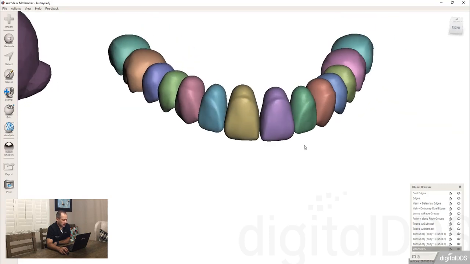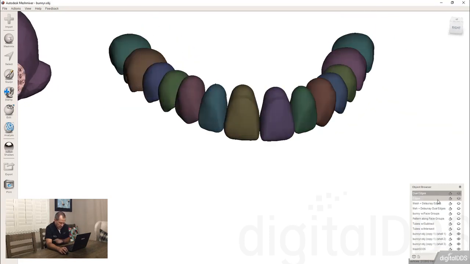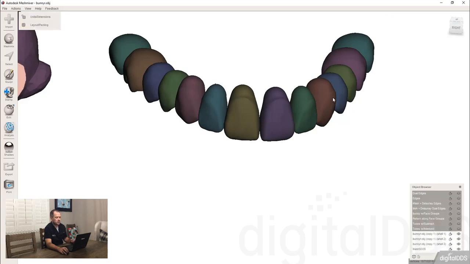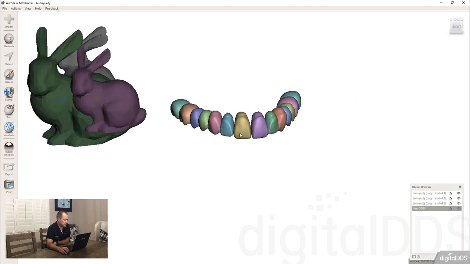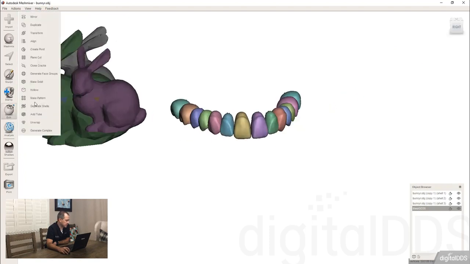Okay, so before we move on, let's just select all of this. We don't need any of this anymore, so we're going to delete all of that just to help us out. All right, so now that we have our teeth set here, we can come over into edit and say separate shells, and it's going to separate each of these into their own STL files.